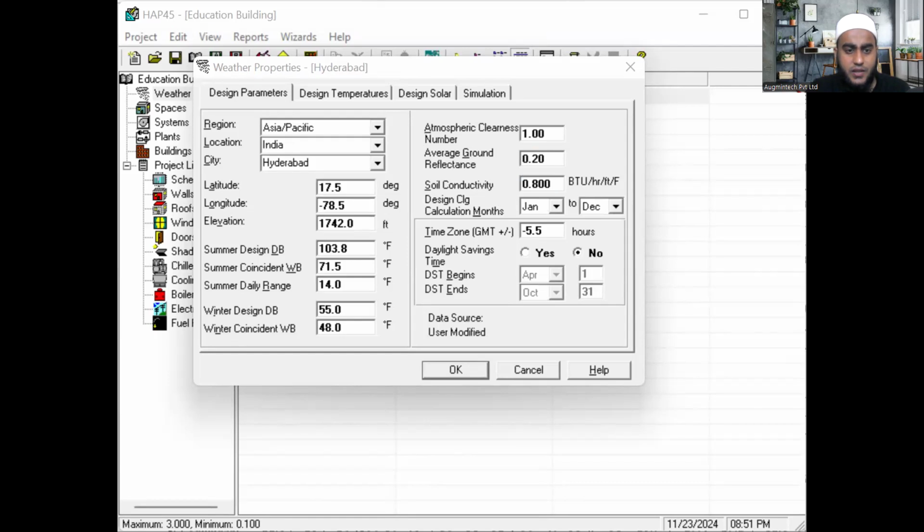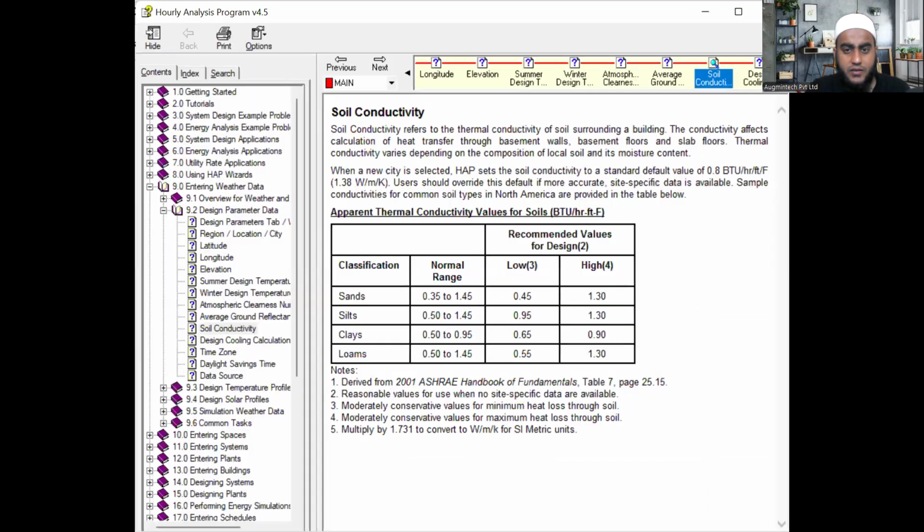Screen is not visible. Tell me. The screen is not visible.